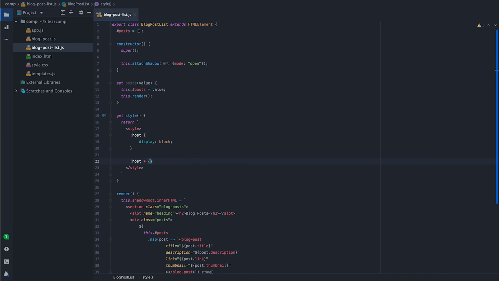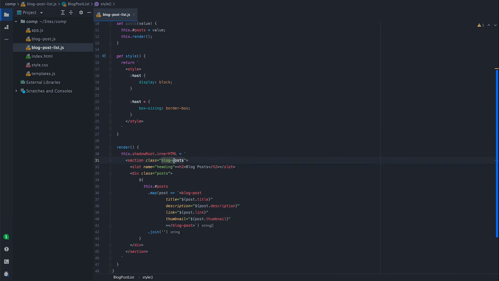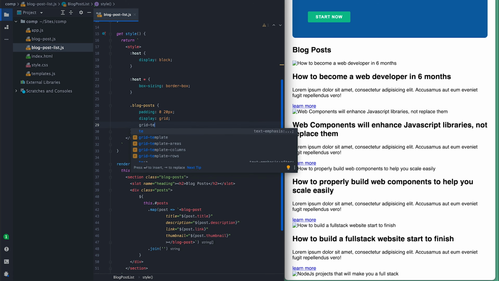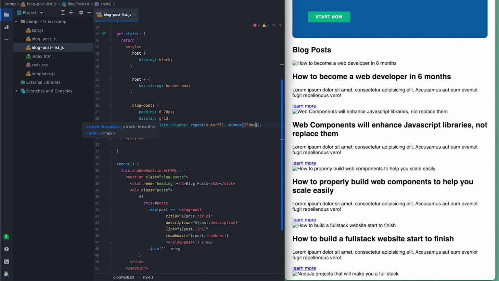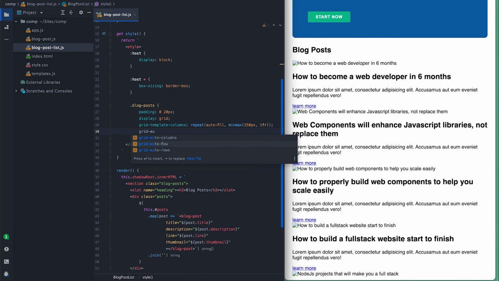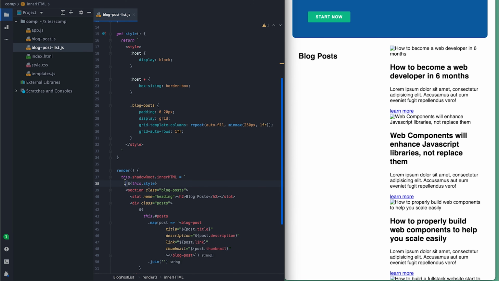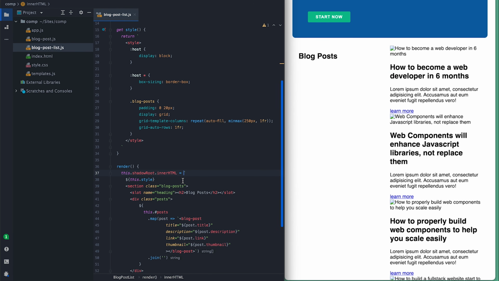Then I'll target every tag inside the element and set box sizing to border box. I'll set padding on the section tag and display grid with repeat columns auto-fill for responsiveness, and each column must be a minimum of 250 pixels wide and can take as much available space with 1fr. For rows, I'll simply make it take max available space, which will be defined by the tallest card in that row. For the style to take effect, I'll add it before our section tag inside the shadow root inner HTML. By the way, to add a style to a template, you can simply set a style tag inside your template with your style and it will just work fine for that template.